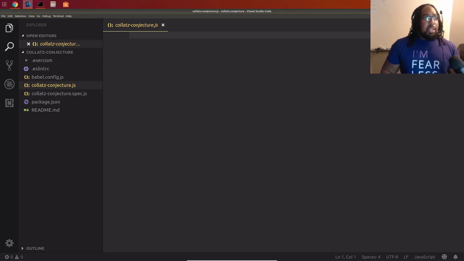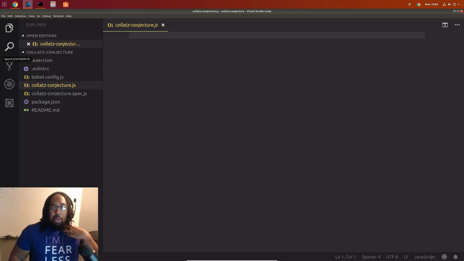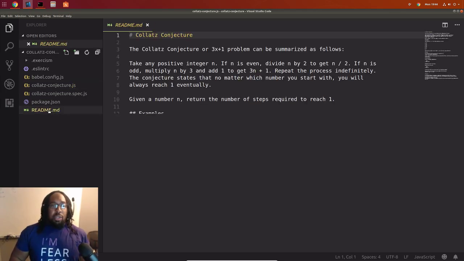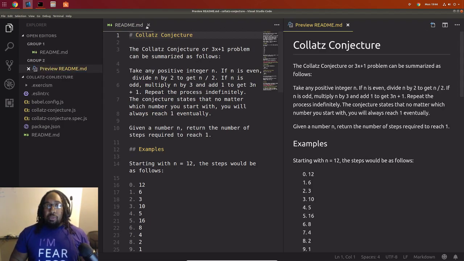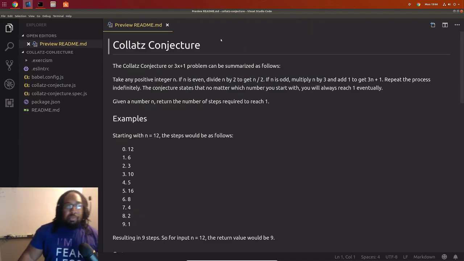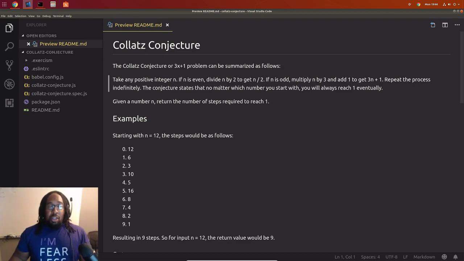Let's move my face to the bottom left since the pane is going to be open over there. All right, cool. Let's take a look at the README and read exactly what we're going to be doing. Let's preview it. It's got some sweet formatting. Cool. The Collatz conjecture, or 3x plus 1 problem, can be summarized as follows. If you didn't want to do any real math tonight, that does sound like it's going to be a little tough.